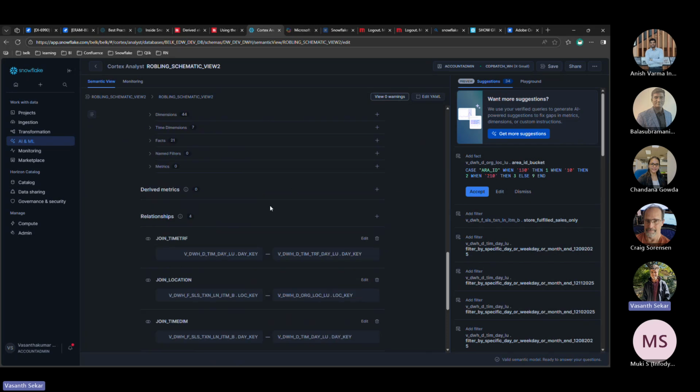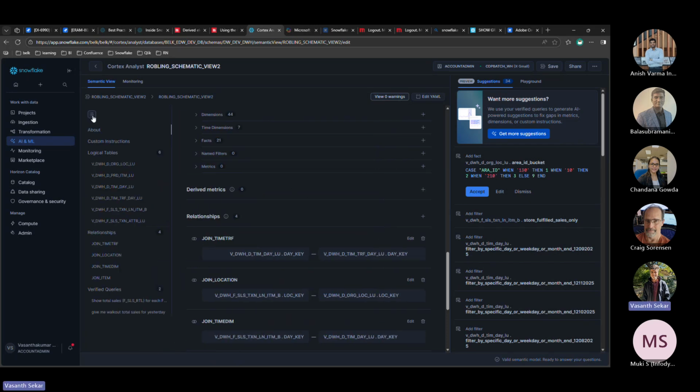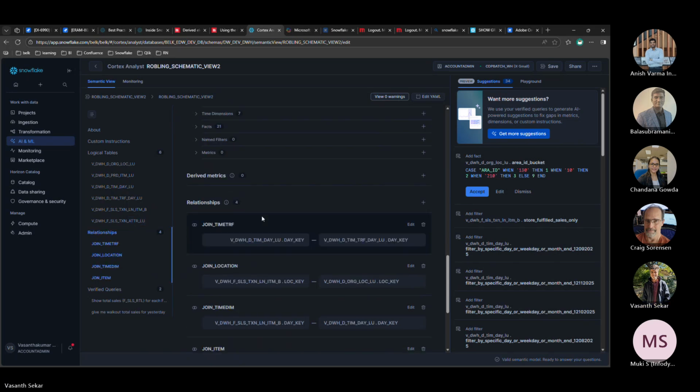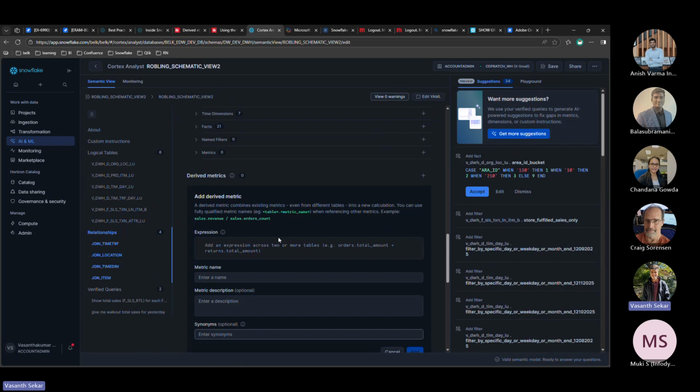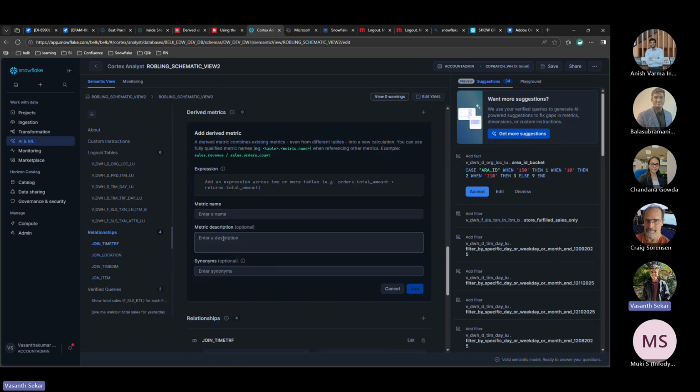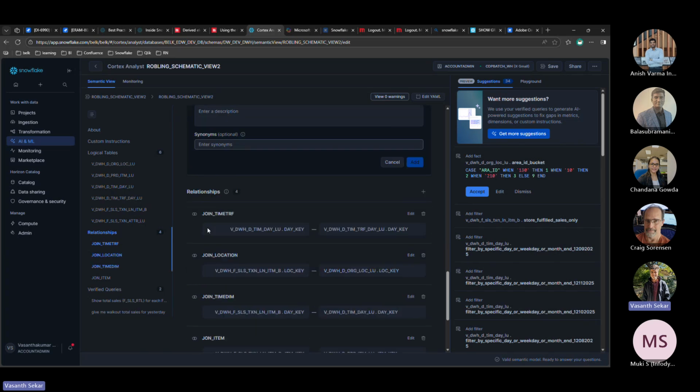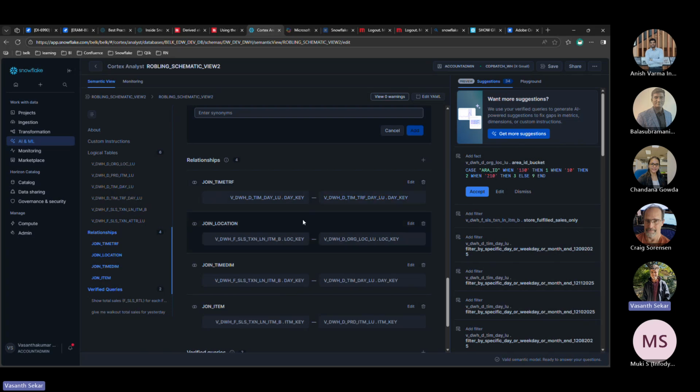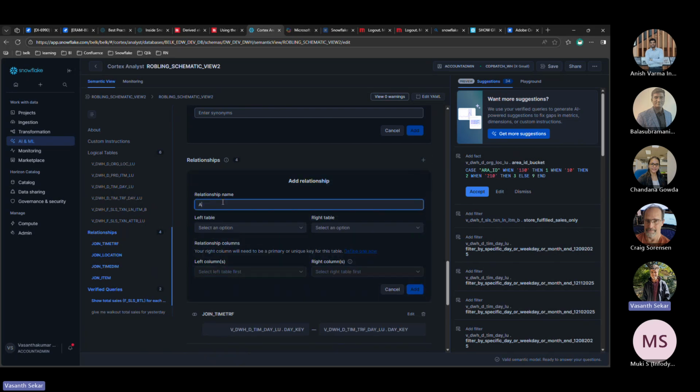Let's give it some more time. And this is where you define the derived metrics. For example, if you want to subtract two sales columns, you can put in an expression, a metric, like how we do it for MicroStrategy. Simple, straightforward. And then the most important thing is the relationships. You want to know what type of join has to happen. For example, we created a new table, attribute lookup. Now I'm going to create that attribute join.